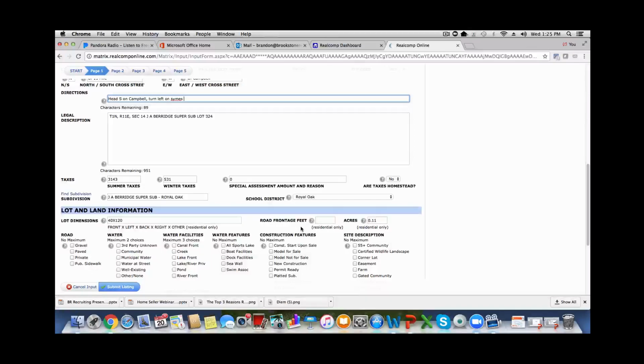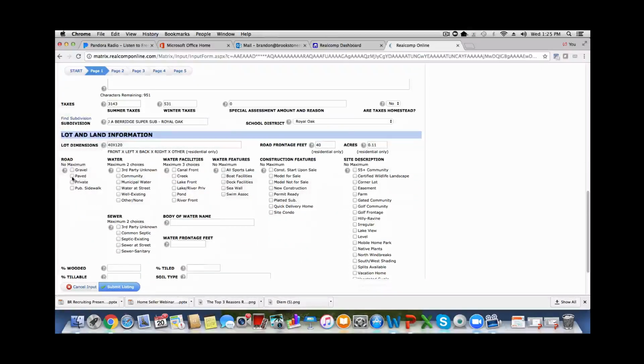Now, this road frontage feet typically doesn't automatically populate, so all it's asking for is this number right here, which is the lot dimension, but it's on the frontage of the home. So this is 40. And then these are all just fill in the blanks. So it's a paved road. This is city water. There's no water facilities on the lake or anything.